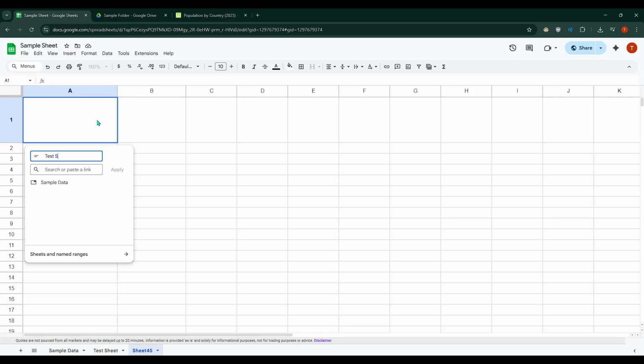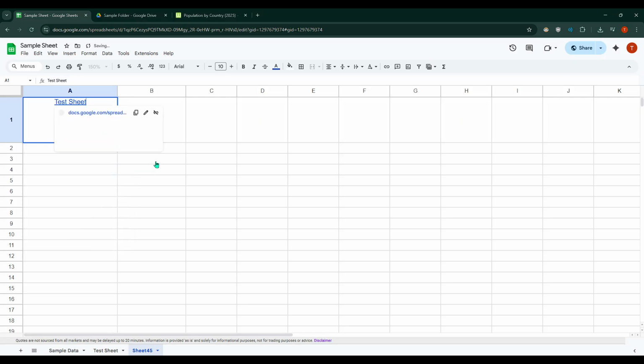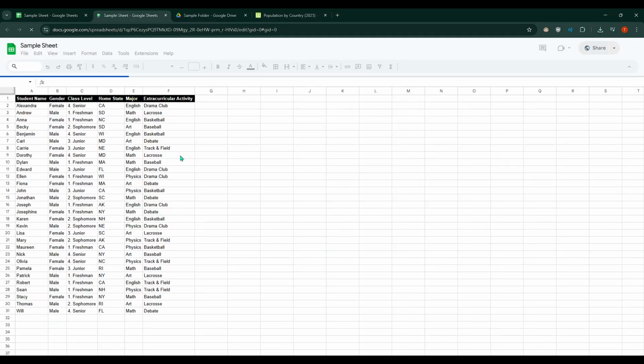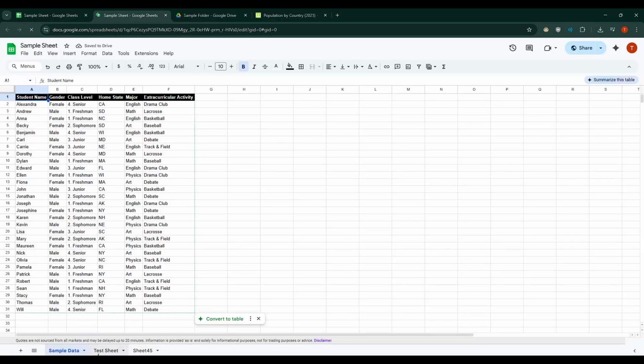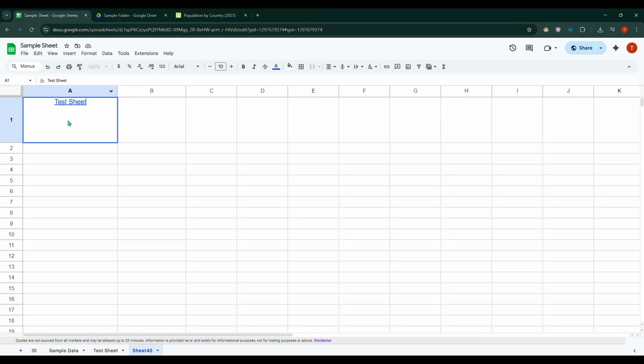So let's dive right in and walk through how you can create a link that sends viewers directly to the specific tab you want them to focus on. First, open your Google Sheets document. Make sure you're in the tab or sheet to which you wish to direct your viewer.